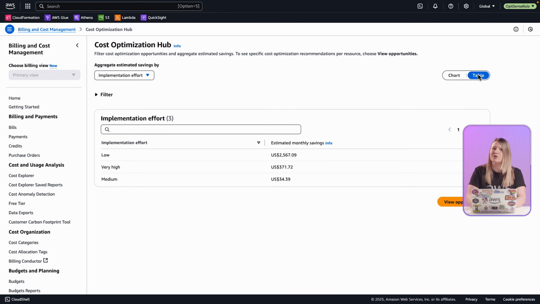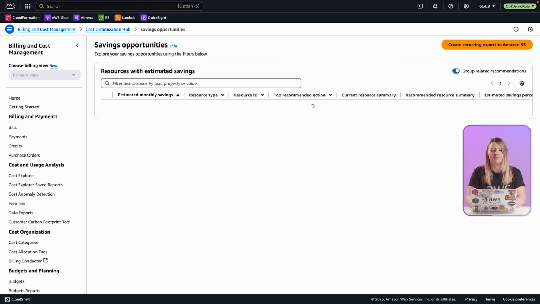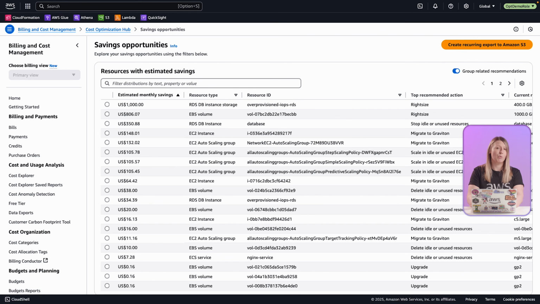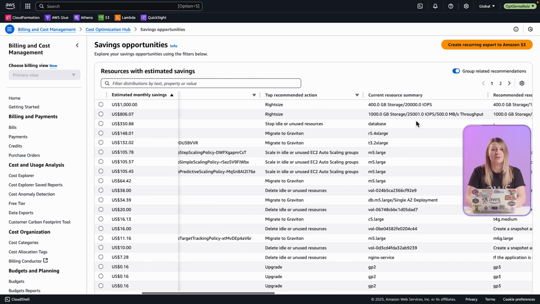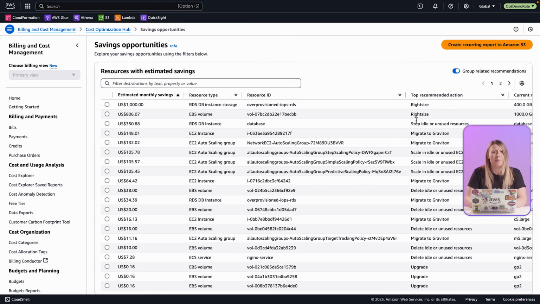But let's go into the opportunities themselves. Straight away, we can see all of the resources we can optimize. Now, the reason that Cost Optimization Hub is good is because these resources can have multiple opportunities for savings, but they can't all happen at once. You can't stop something, migrate it, and move it to Graviton. Cost Optimization Hub will prioritize the most effective savings for you.